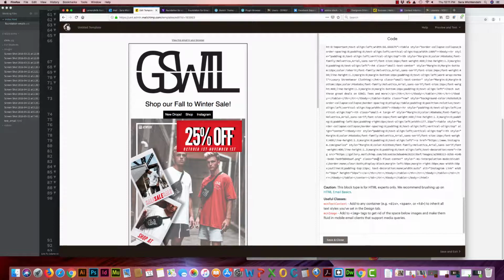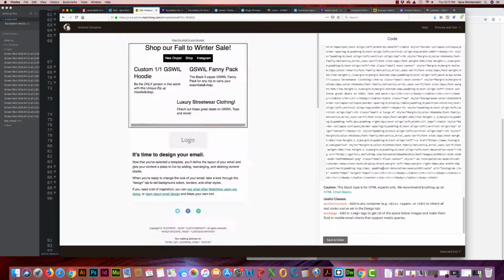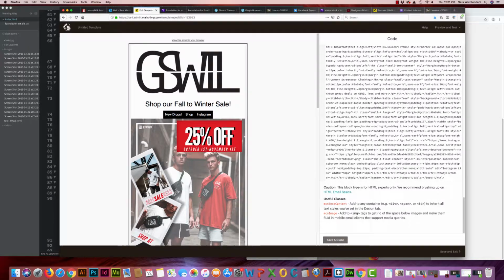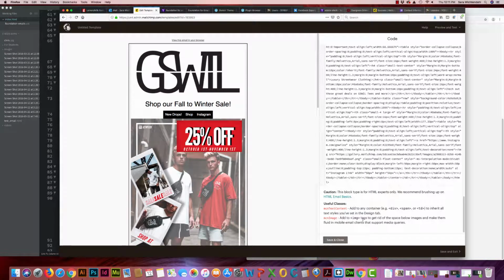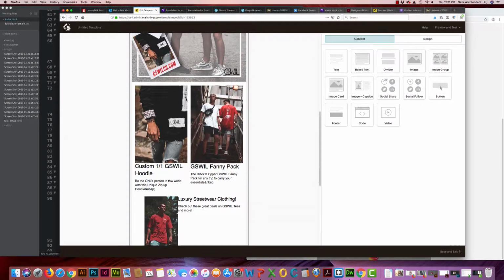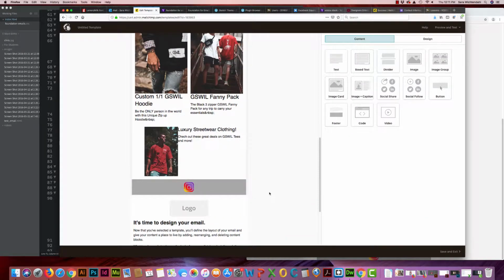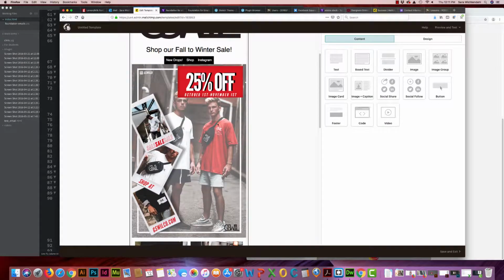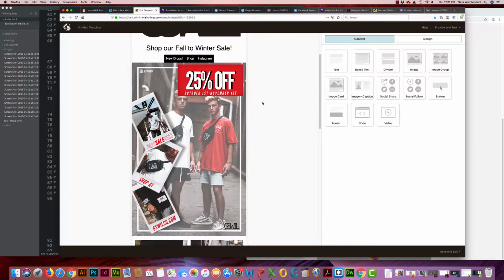So padding bottom, 15 pixels. There we go, and then that should fix some of that spacing. Hit save and close, and then that should fix some of the spacing right there. That looks good. Great. So I brought in this whole coded eBlast.